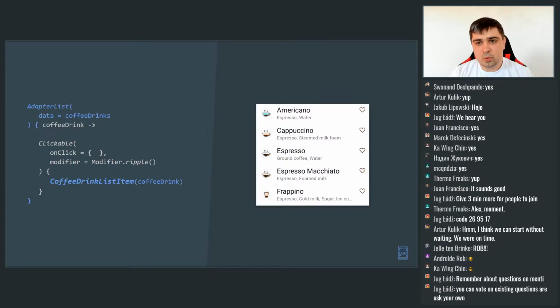However, we want to make this list item clickable, and for making it clickable, we should wrap our composable function inside a clickable composable function. Here we have our modifier, and here we have our onClick. For onClick, we can do whatever we want, for example, open another activity if it's interesting for us in this case. And of course, with modifier, we can easily add animation like ripple. It's just a modifier, and you can create your own animation with modifier and use it super simply. You don't need to create any other XML file and try to merge everything in one place.